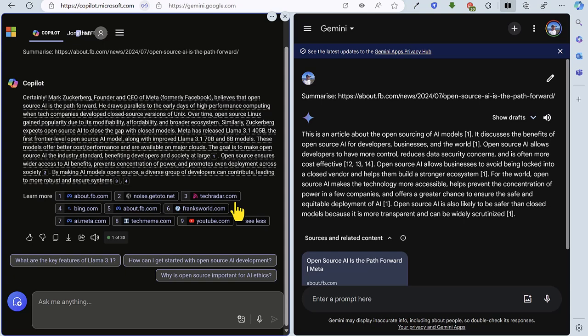Although Gemini was a little bit faster, on the basis of quality of response, I'm going to give the first round to Copilot for this summary task. So after round one, it's Copilot 1, Gemini 0.